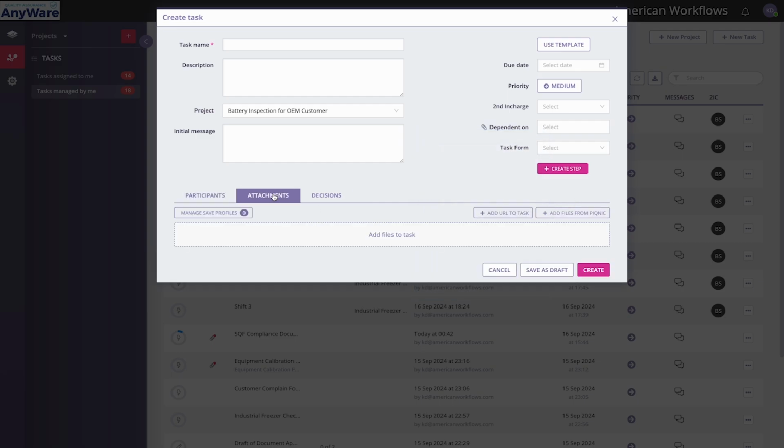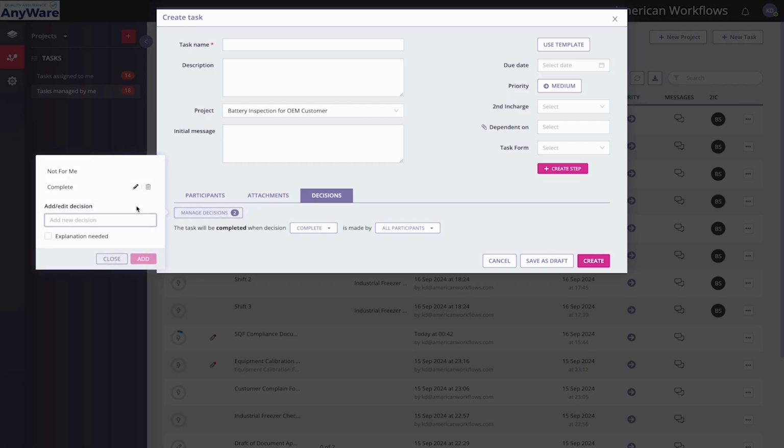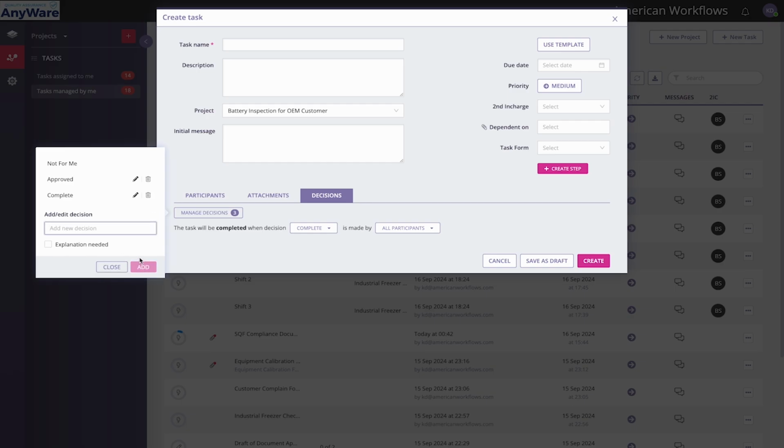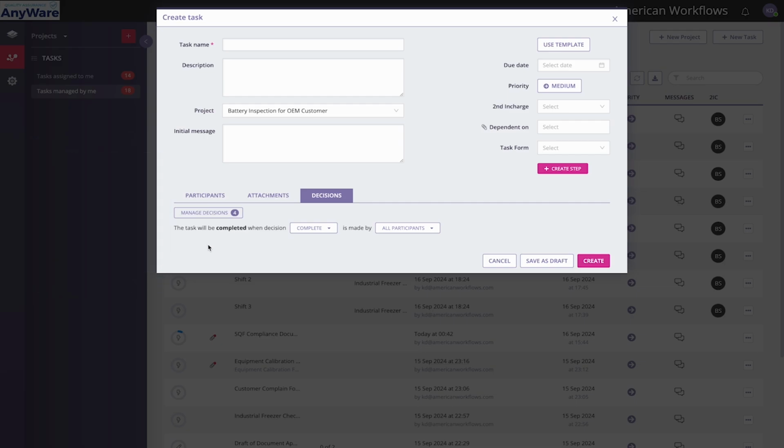Again, we have the option for attachments, and we can also manage decisions here. So I can add as many decisions as I want. For example, I can add a decision called approve, or reject. So this is the way we can add or edit decisions.